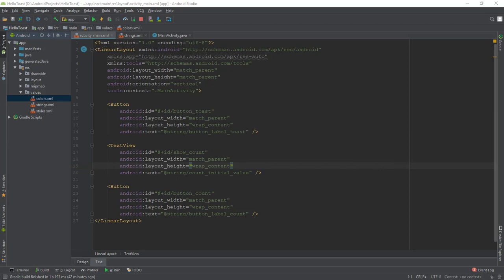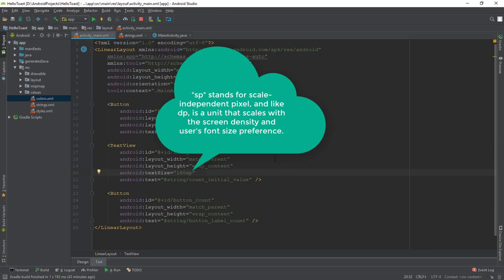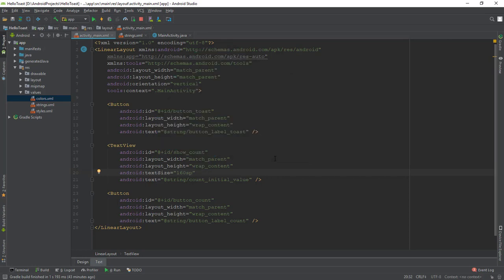Add the text size to the show count text view. SP stands for scale independent pixel and like DP is a unit that scales with the screen density and user's font size preference. It is recommended you use this unit when specifying font sizes so they will be adjusted for both the screen density and the user's preference.